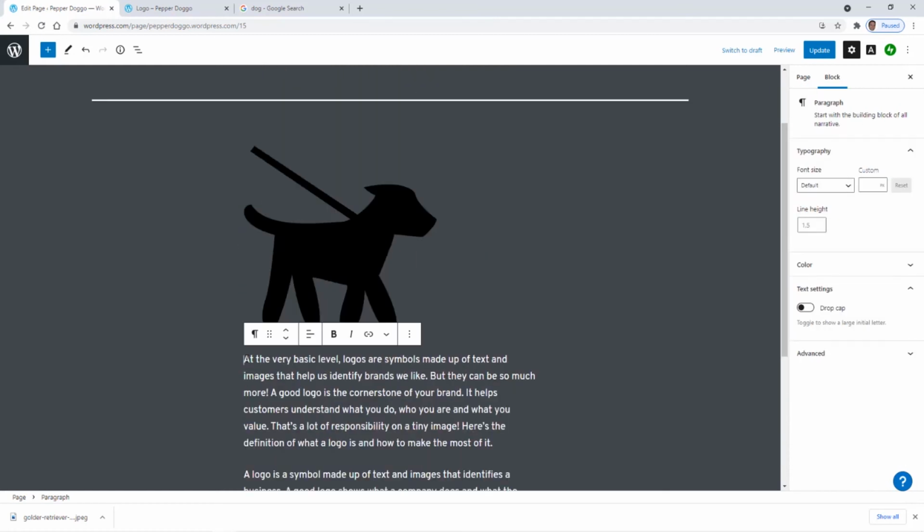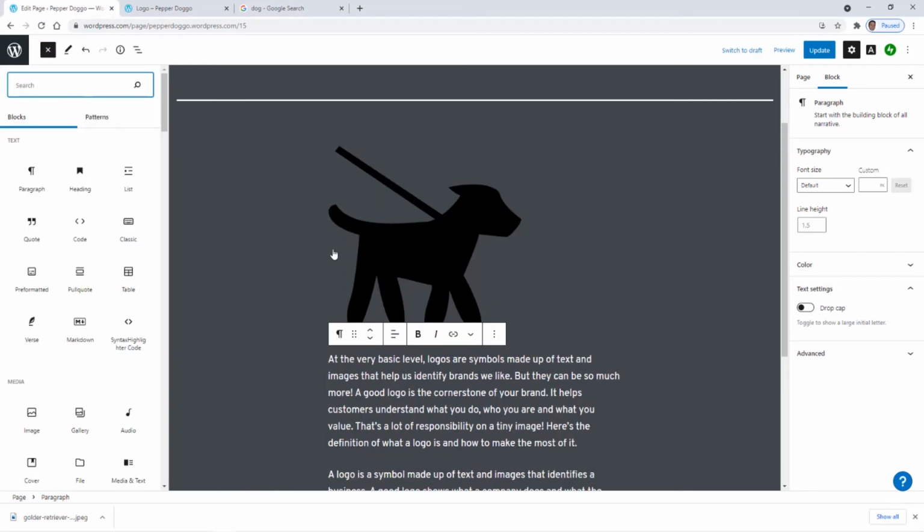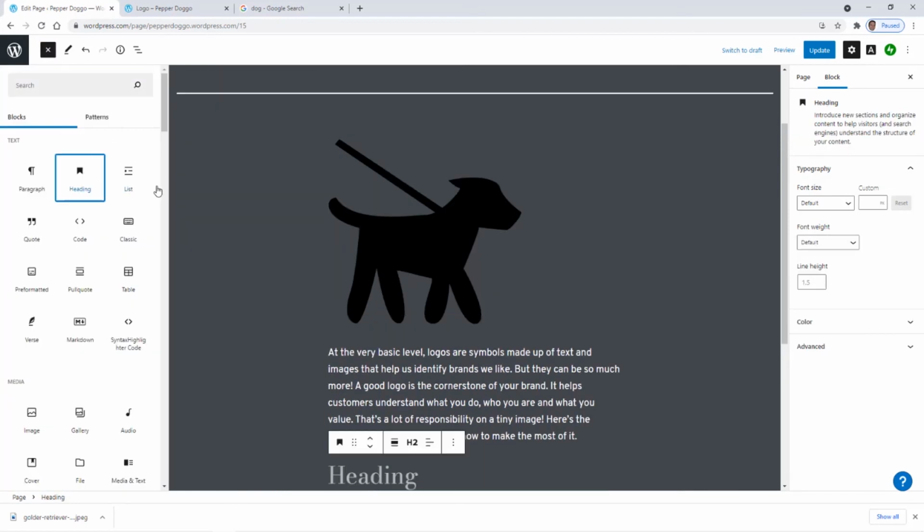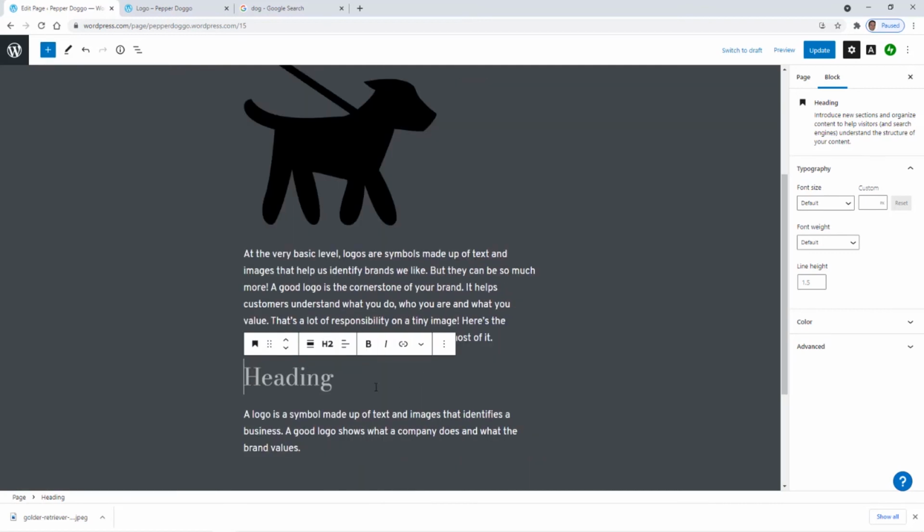What if I wanted to put a little subheading in or a heading? Let's have a look at that. Let's add a block and let's do heading. There we go. Now I'm going to change the heading to "What is a logo?" Cool.